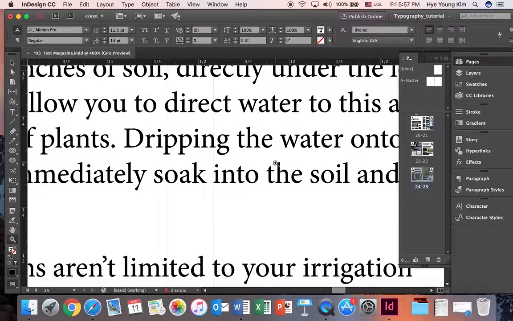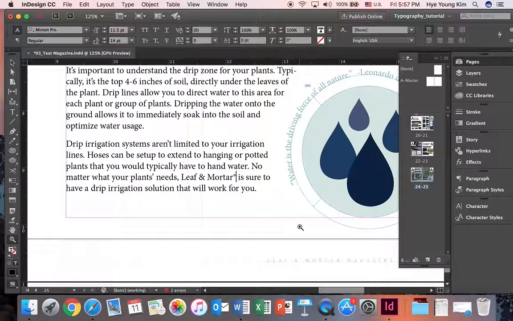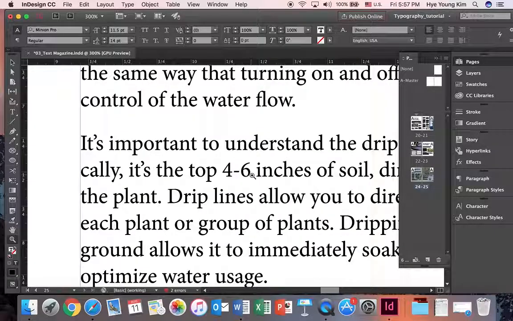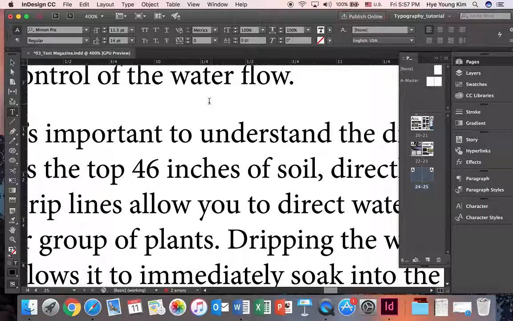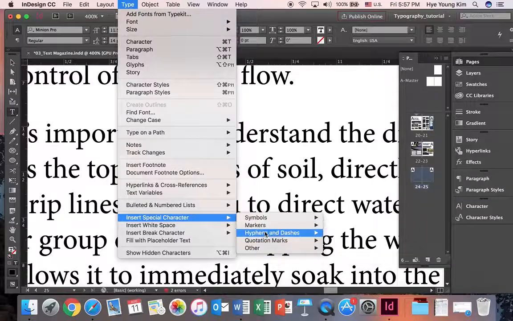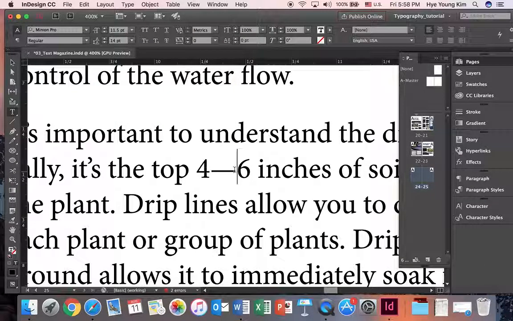Okay, let me go to the top. So there's like 4 to 6 inches. Okay, so I don't like this, so I want to change it with em dashes. So I want to delete it, and I'm gonna go to Type. I'm using the T as the Type tool, and I want to have a hyphen and dashes. I want to have em dashes. You'll see that now I have em dashes.